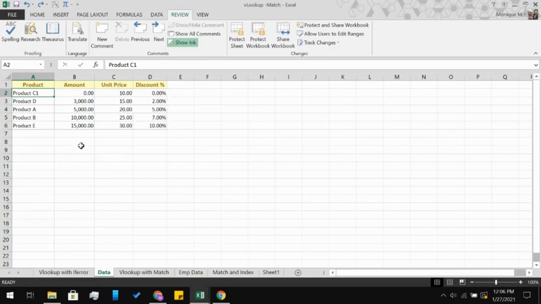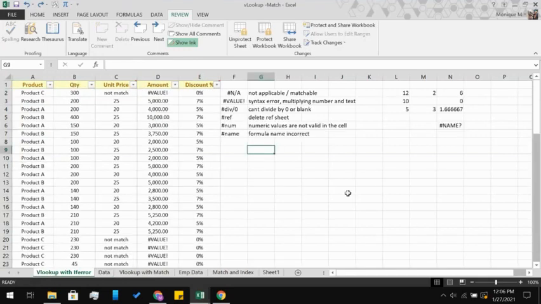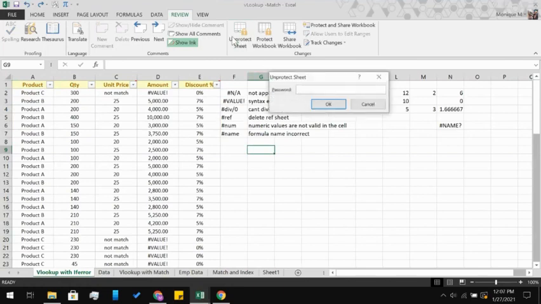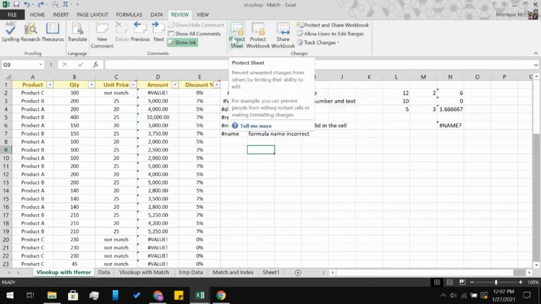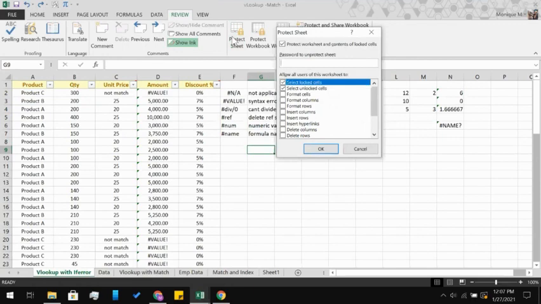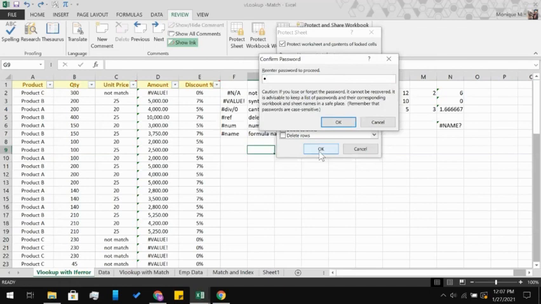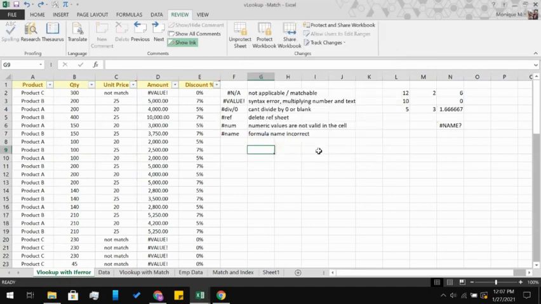Okay, cool. Go to the sheet where we applied VLOOKUP with IFERROR. One more thing in protect sheet: go to unprotect sheet and give the password. Give the protect sheet again, give the password, and uncheck the first option, select locked cells. Click on OK. What will happen is the cursor will not go to the locked cells. You will be able to work only on unlocked cells.